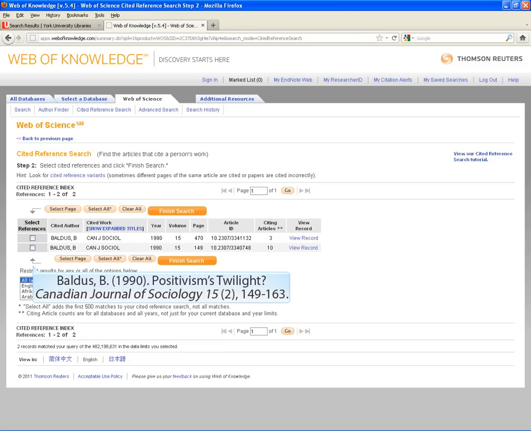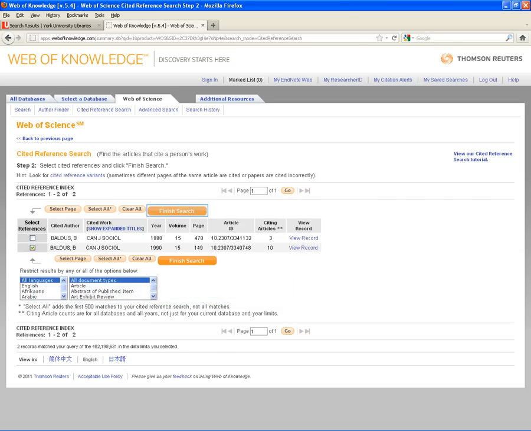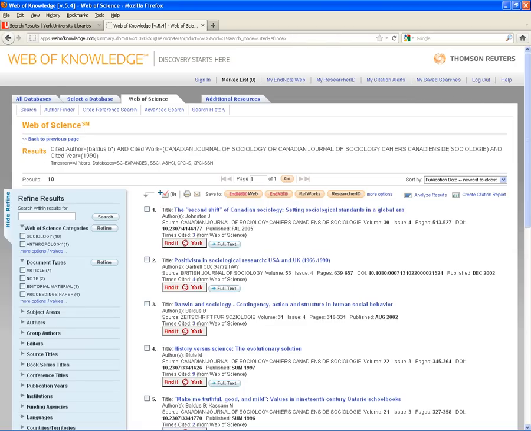I'm going to check the box for the one I want and select Finish Search. If I check the bibliographies or works cited list for any of the articles listed here, I should see a reference to the Baldus article that I'm interested in.